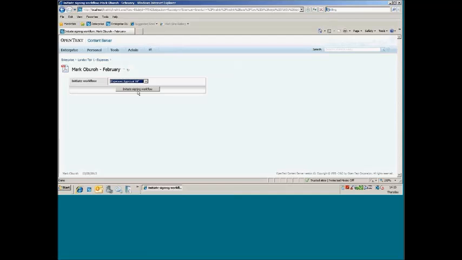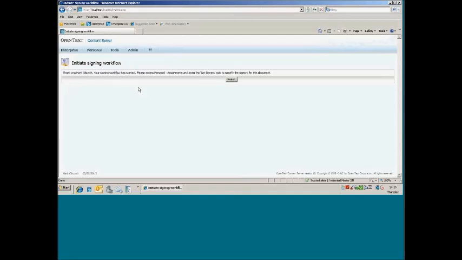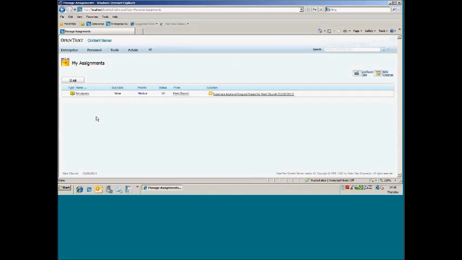I can then go on to initiate my signing workflow. And as you can see, I'm presented with some instructions. In this case, I'm told it's been accepted and that I can set who I want to sign my document via my content server assignments area. So what I can then do is, using content server, go to personal and into my assignments, and I can see the first step of my workflow. So again, I'm still within content server. I haven't left. I haven't had a need to leave.